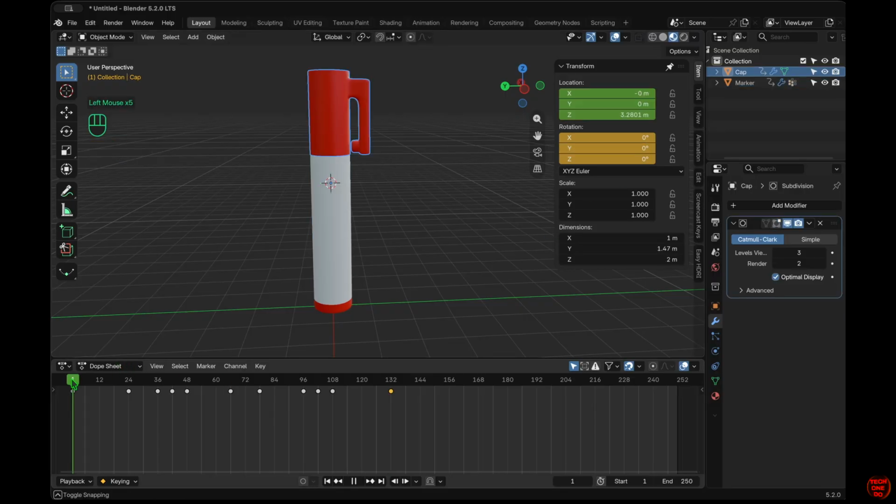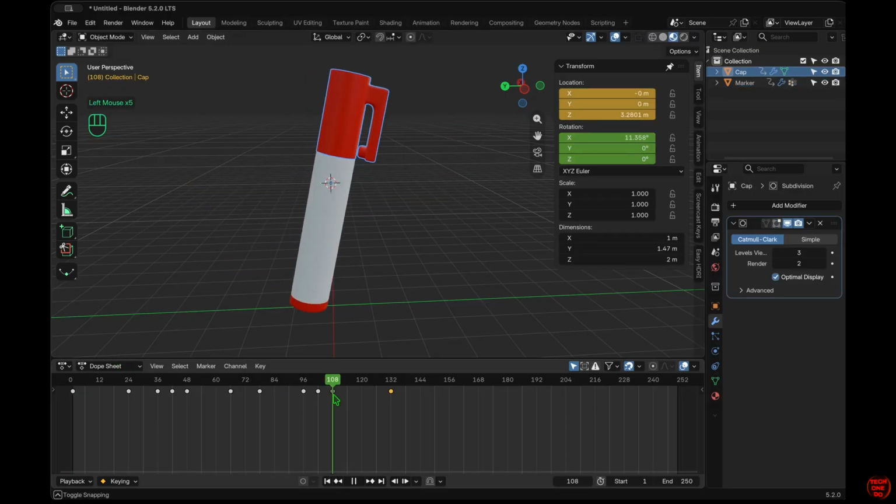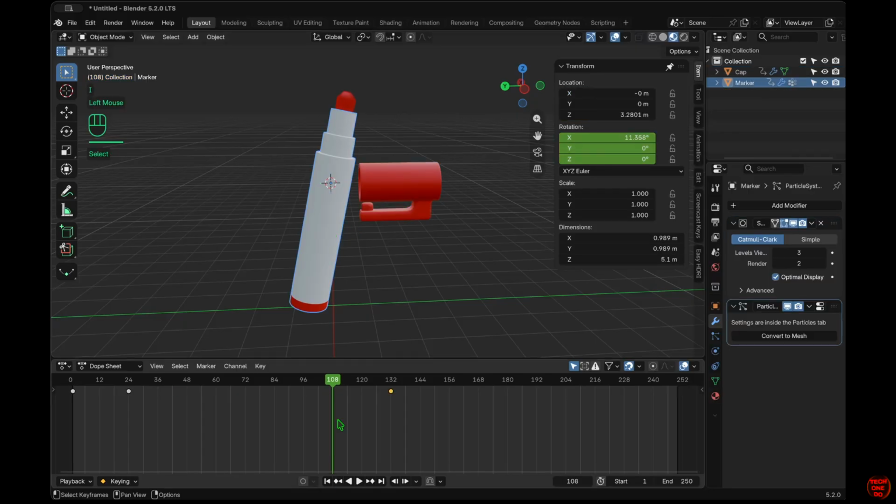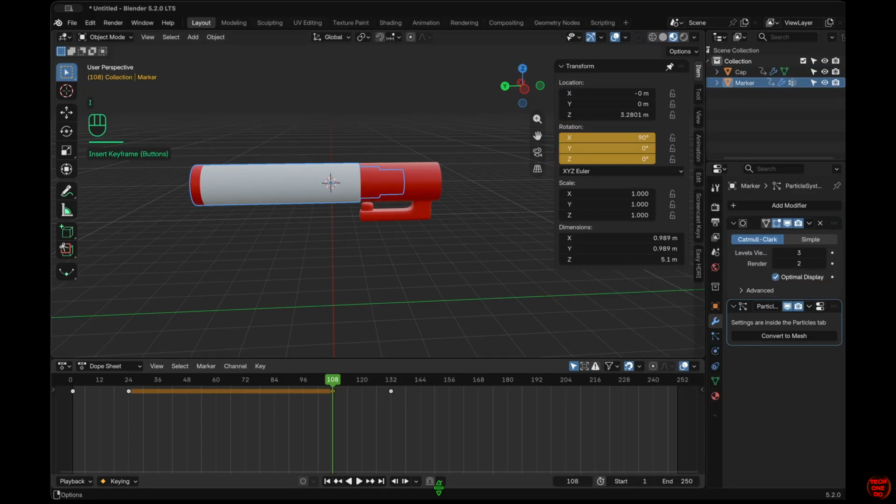Select the cap. Move the playhead to frame 108. Set rotation in X-axis to 90 and press I to add a keyframe. Select the marker and set rotation in X-axis to 90 and press I to add a keyframe at frame 108.